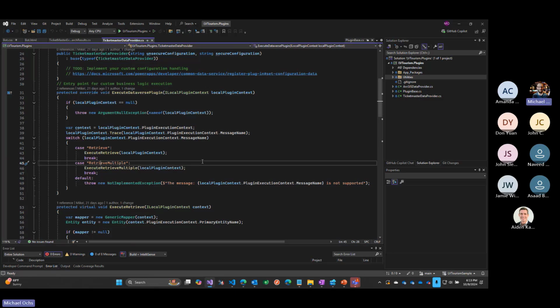Now, in our case, this is read only. We're not writing data into Ticketmaster. We're only surfacing data. So we've created a read only virtual data provider. However, if you did implement a method here for handling create, handling update, handling delete, you can actually have read write virtual tables. And a lot of the out of the box virtual tables have that read write capability now. So it'd be your SQL, SharePoint, whatever it may be.